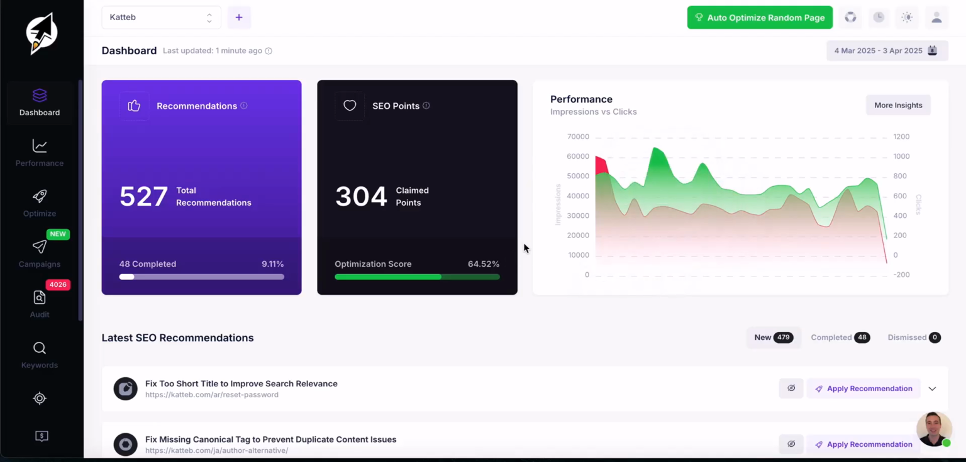So this is a very important concept that we are using inside ClickRank, that we base our recommendations on your data, so we are sure that all optimizations are based on users' intent. So that's it about the recommendations part.